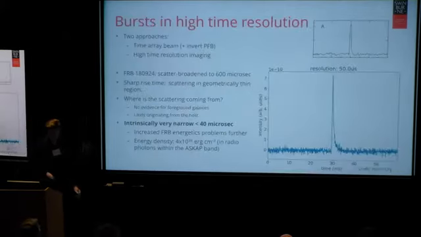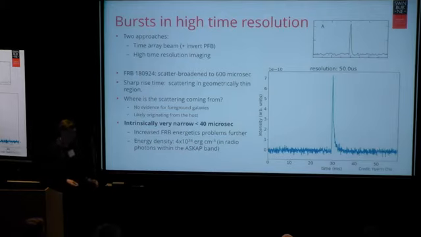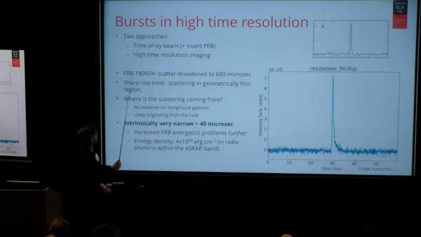So for the last little bit of the talk, I just want to tell you about what we can do with FRBs in high time resolution. So we can take our voltages and do a few things with it. We can either form a tied array beam, or we can just do high time resolution imaging. And either way, we can get much better than 1 millisecond time resolution.